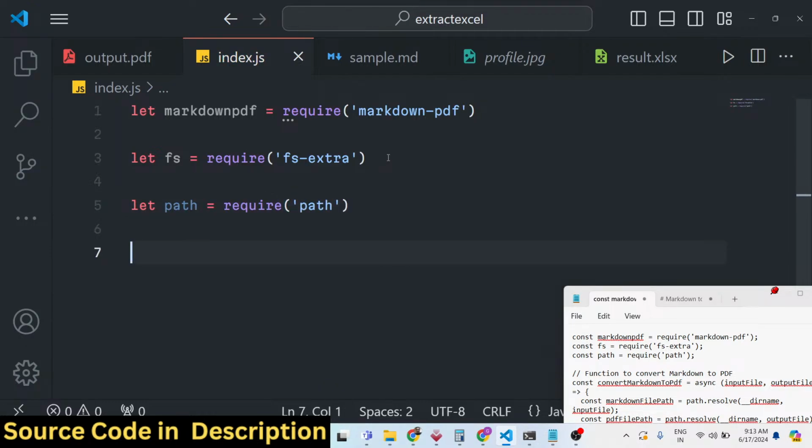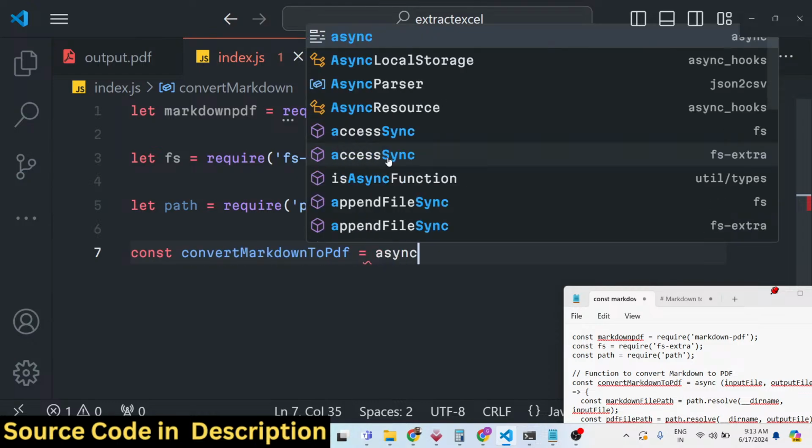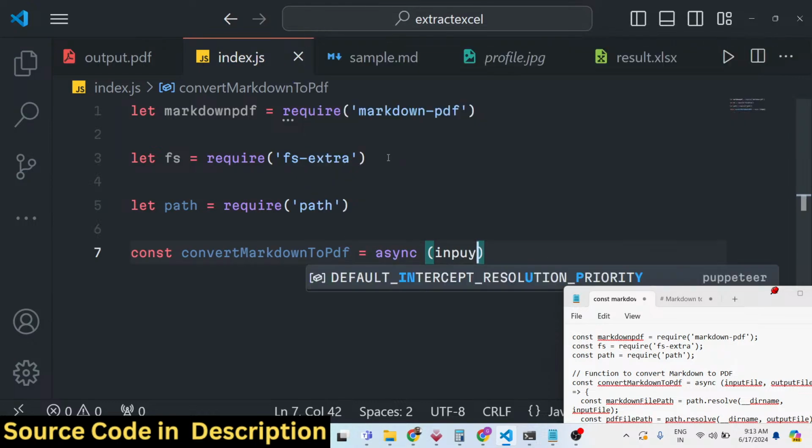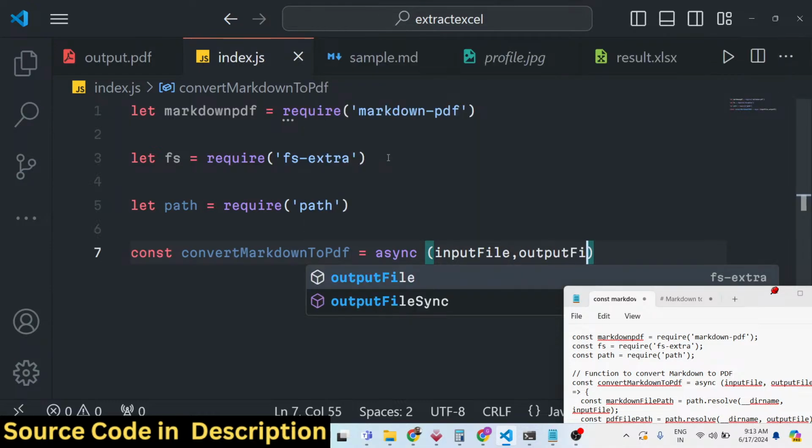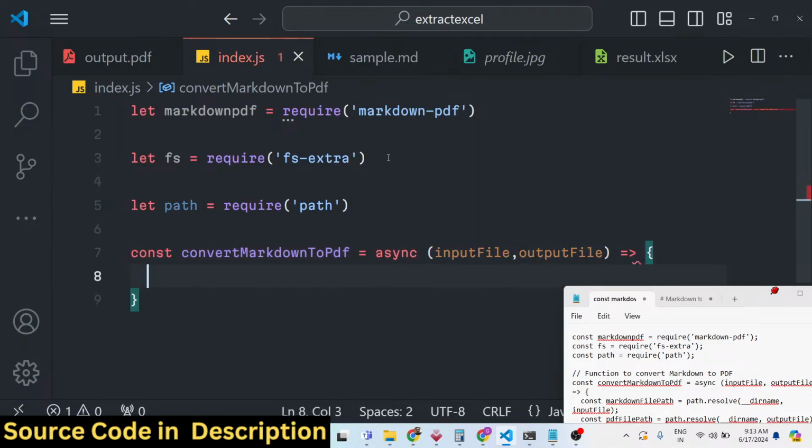Node.js. So right here guys, we need to make a simple function which will convert the markdown to PDF. This will be an async function, and here we will be expecting the input file and the output file to be passed as two arguments. This will be an arrow function.